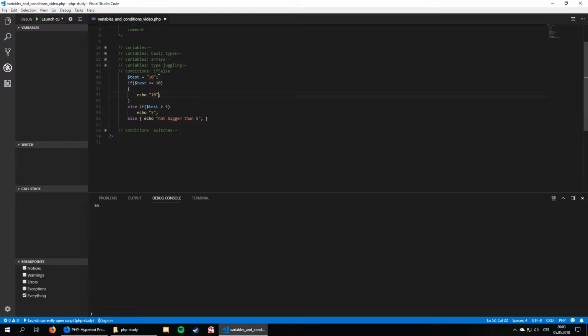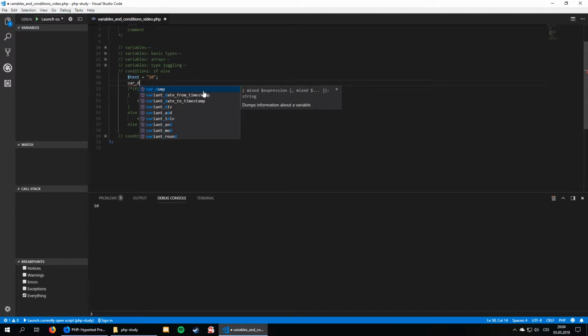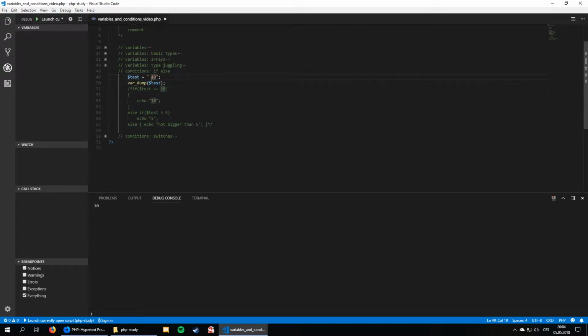Of course, there might be some other issues. So let me comment this code now and use var_dump. If I put a space and use the var_dump, again, you see I got the string. If I use test times 2, what would it output? Again, 20. The conversion was successful.